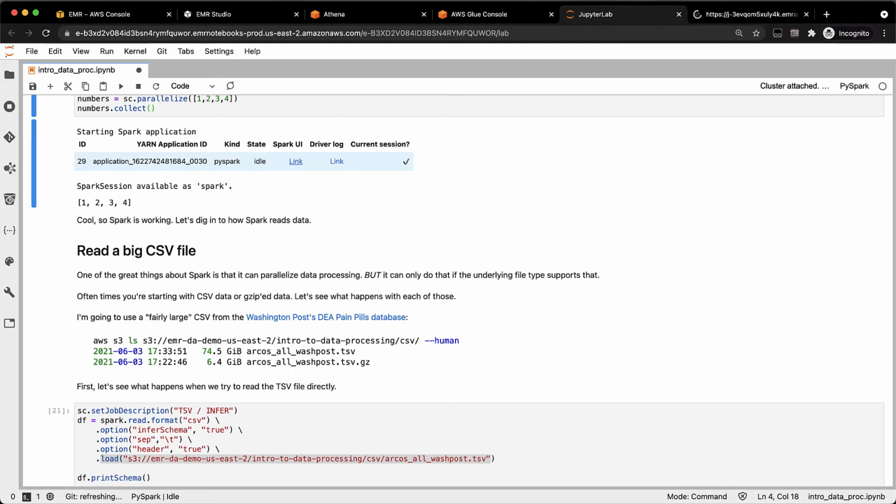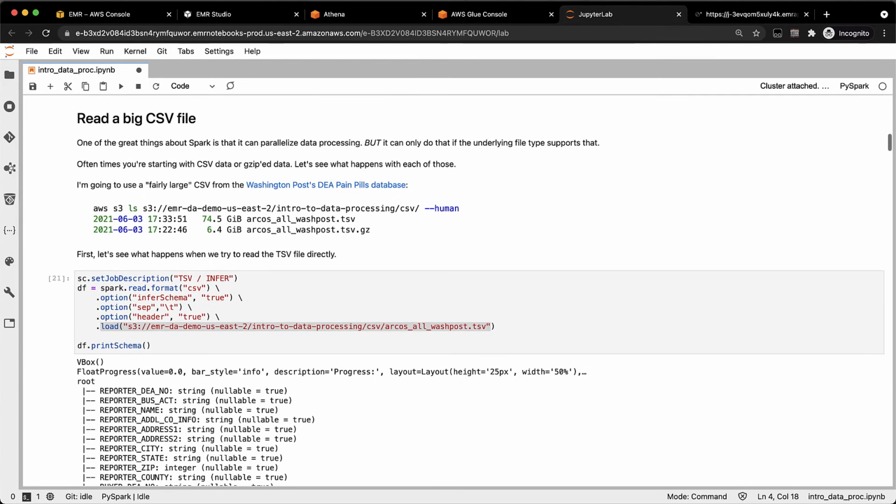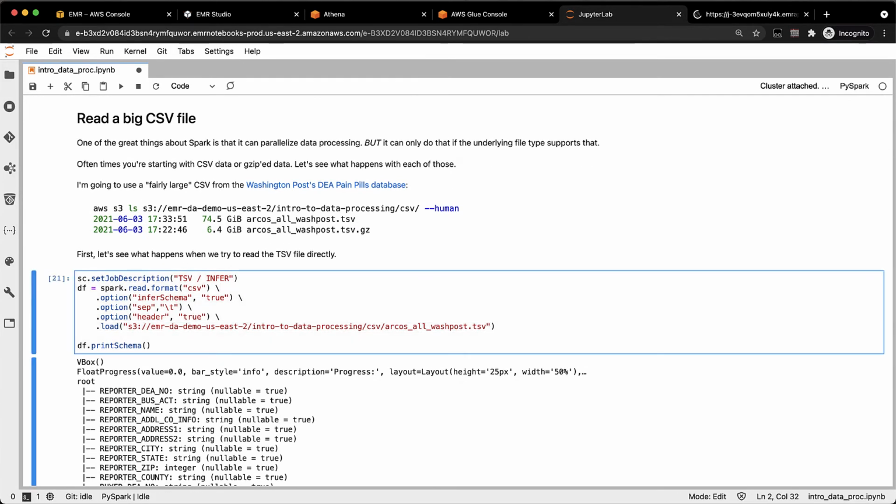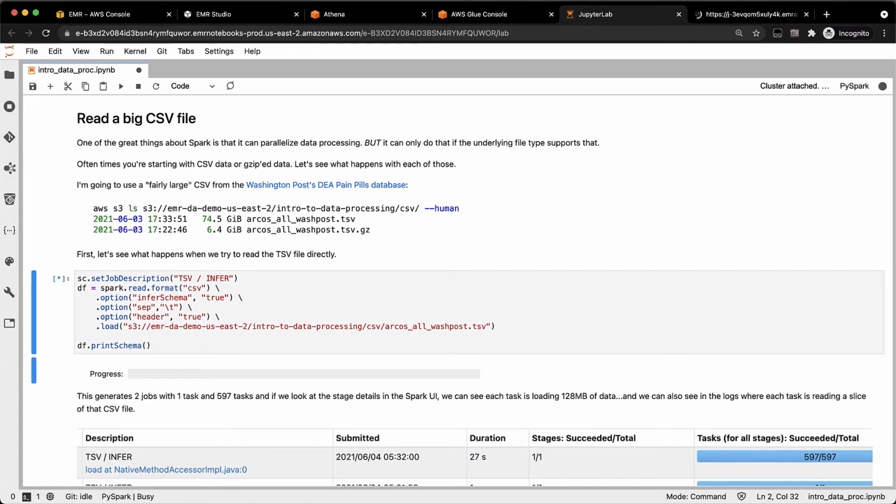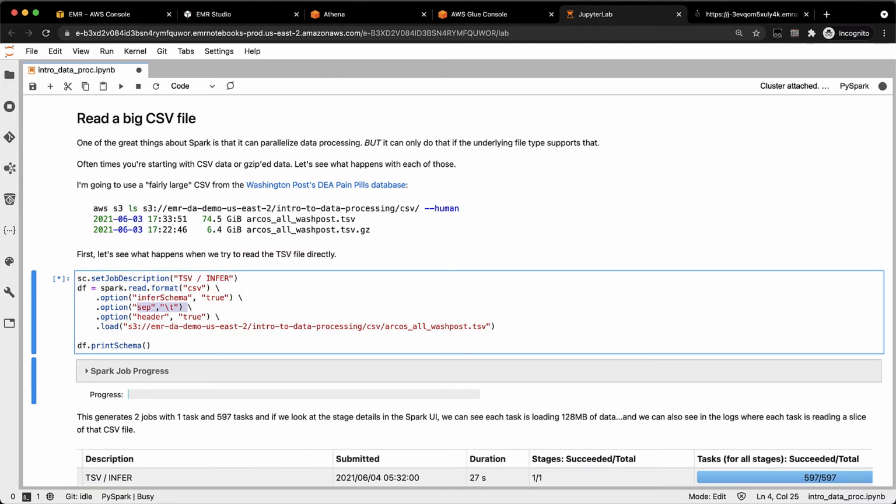And I'll open up the Spark UI too, just so we can get an idea of what's going on behind the scenes. So let's go ahead and read this giant TSV file. I'll hit enter here. We're going to read that file, infer the schema from that file. We're saying that it's tab separated, and that it's got a header as well. And then we just point to that TSV file.